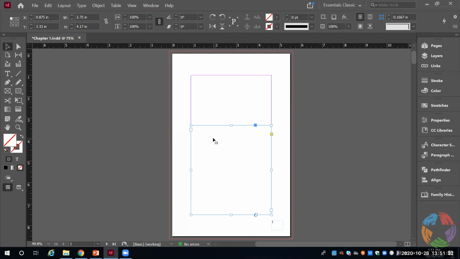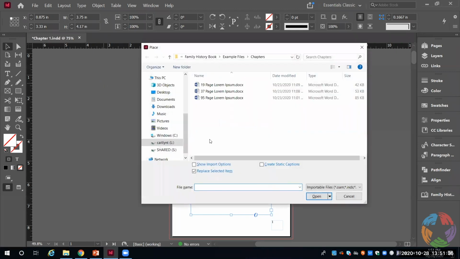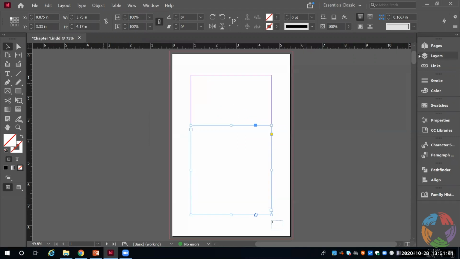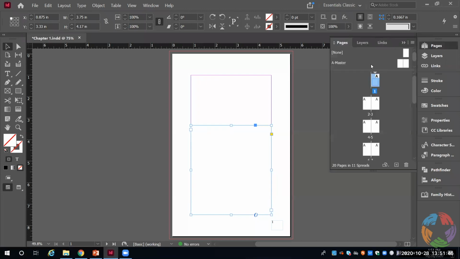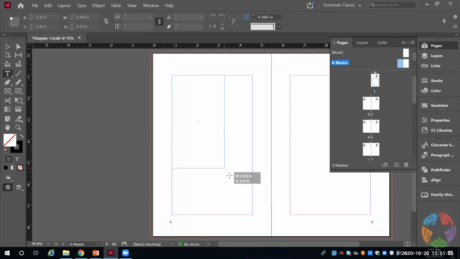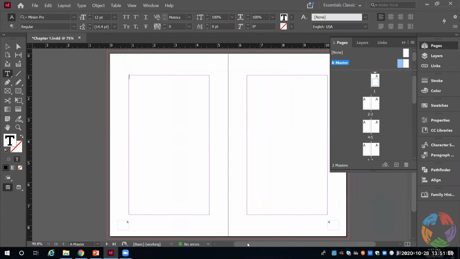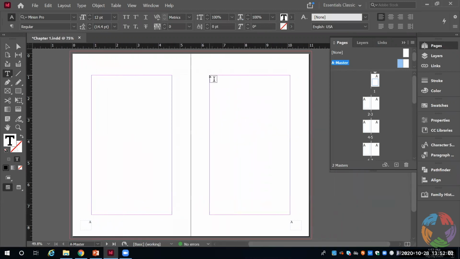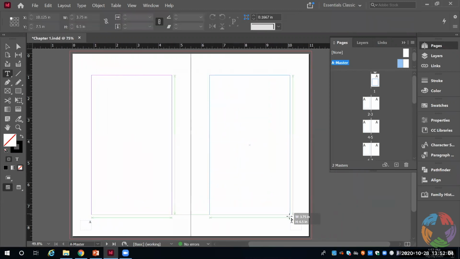All right, so let's go back and Control-D. We're going to place a document that we do want, that 19-page one. But before we do that, I have to redo that linking of pages on our master page. So if you missed it the first time, this is how you would do that. Use the text tool, click and drag to create your frames. Scroll over, click and drag to your margins.